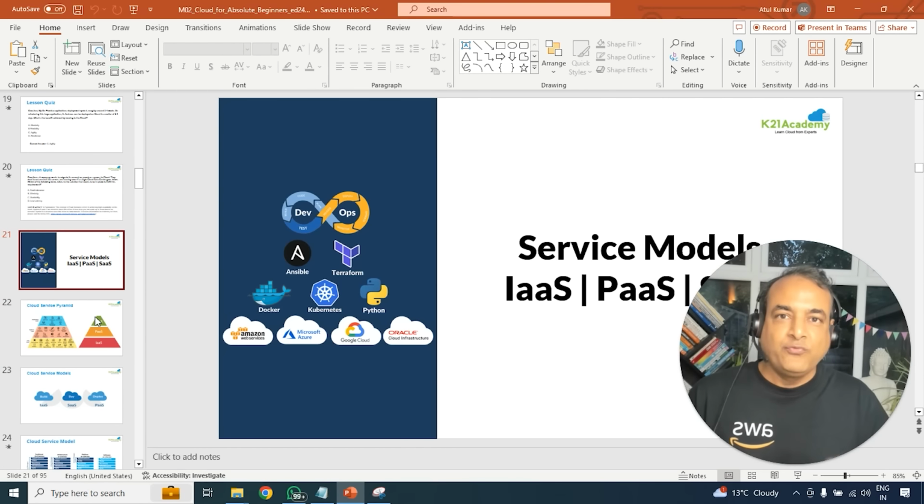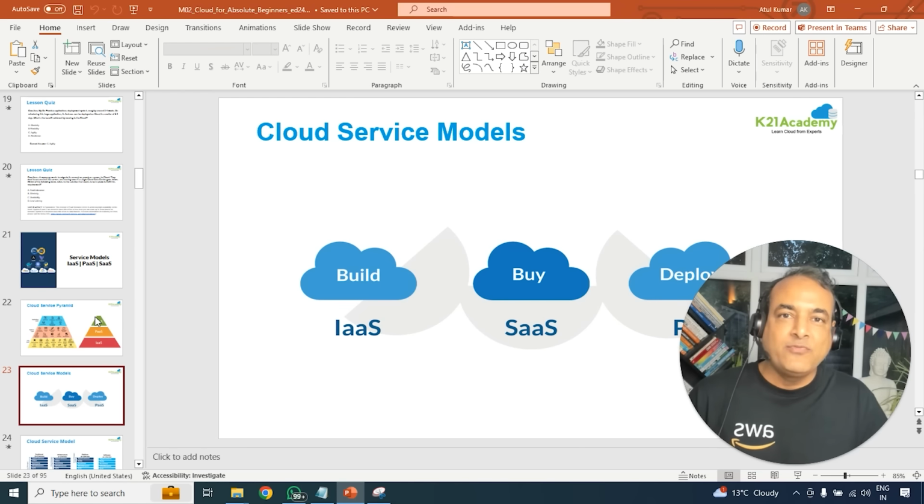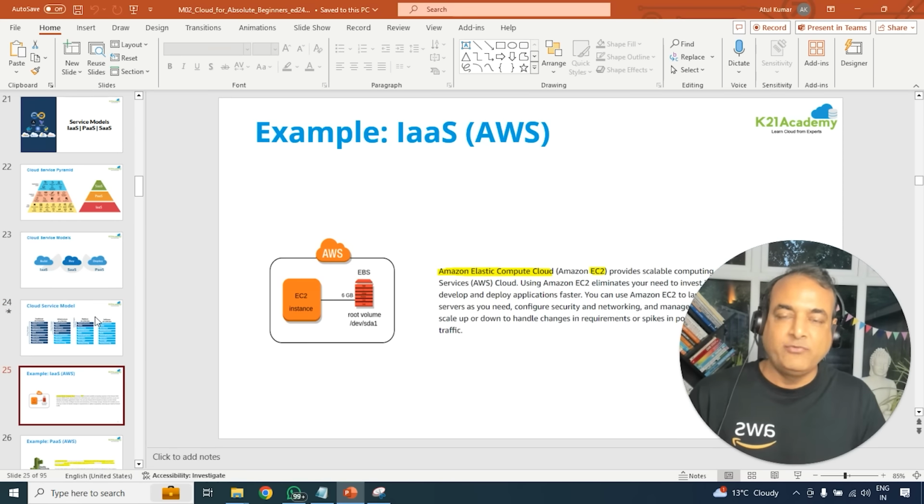Then we are going to look at, in my view, the first and most important concept in the cloud, which is the cloud service model: infrastructure as a service, platform as a service, and software as a service. We'll look at the pros and cons, and which service falls under which category. Most of you who are watching this video will probably be working on infrastructure as a service and platform as a service.